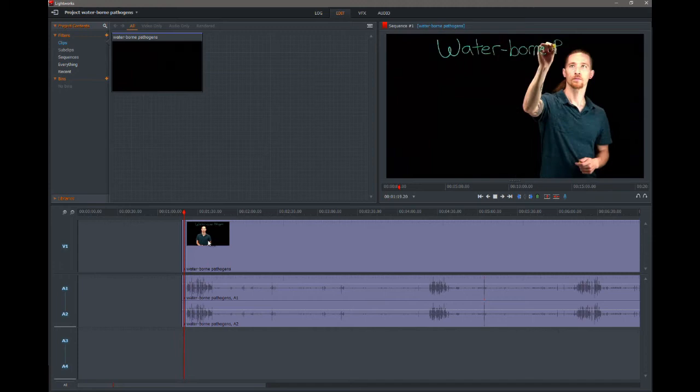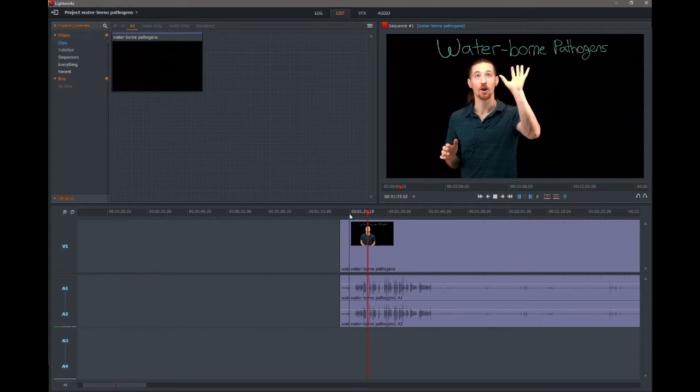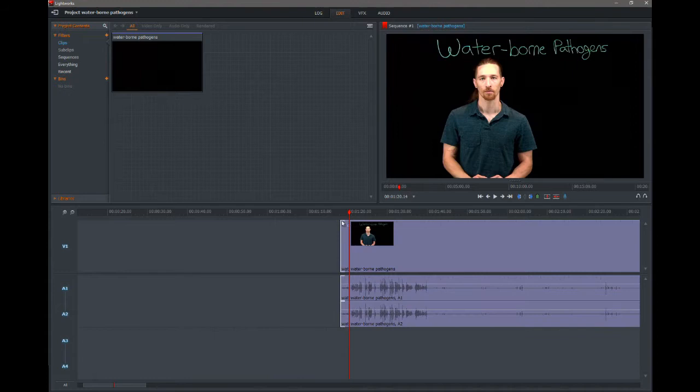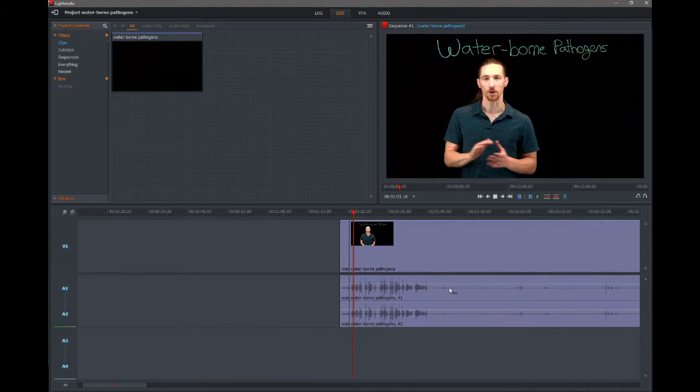Still a gap. Zoom in. Still a gap. I want to zoom in some more so I can make these better adjustments. You really want to get the right scale so you know what kind of space looks like a lot of space. All right, then we listen.